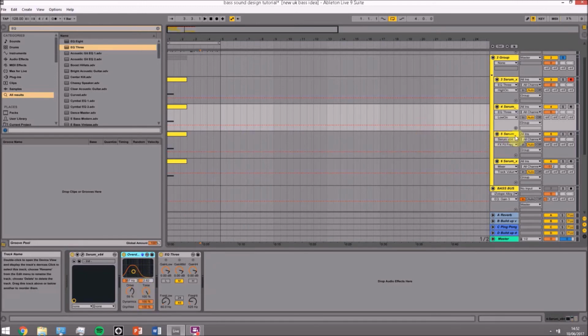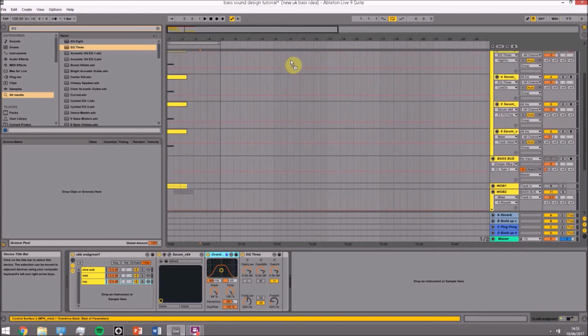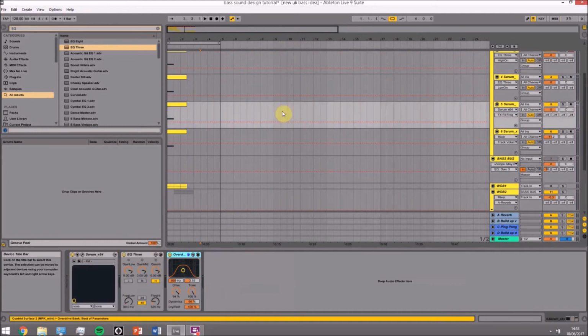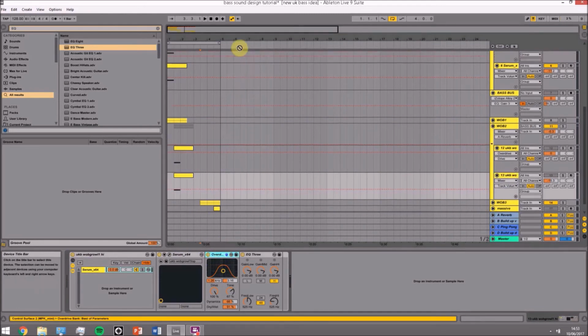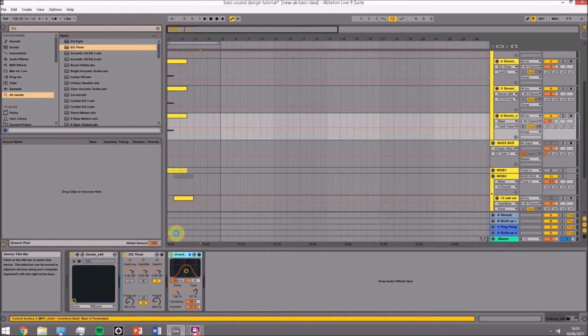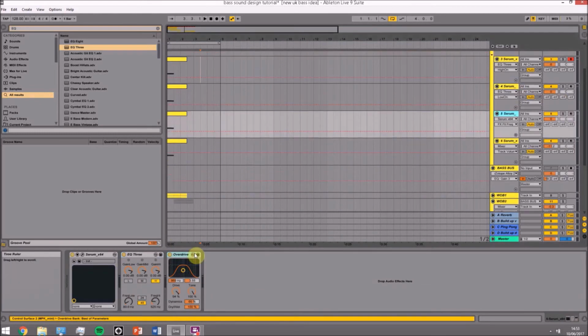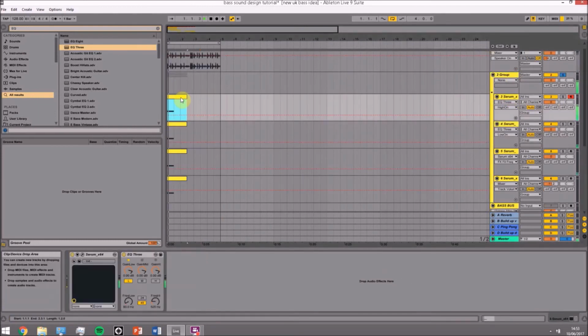This is probably the least cranked one, actually. The one for the top is a drive 94, dry wet 100. So these are really quite a lot of distortion needed to make these sounds sound the way they are. It's a similar setting here. Again, before the EQ, so make sure that's before the EQ as well. It's all good. And that's basically the sound.